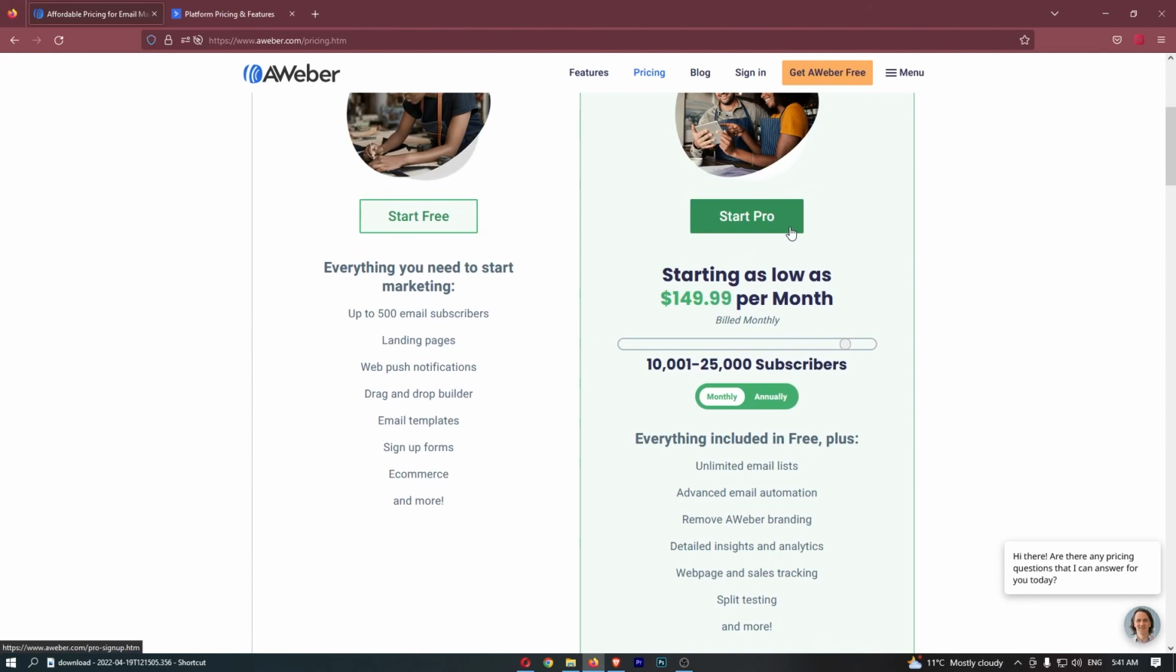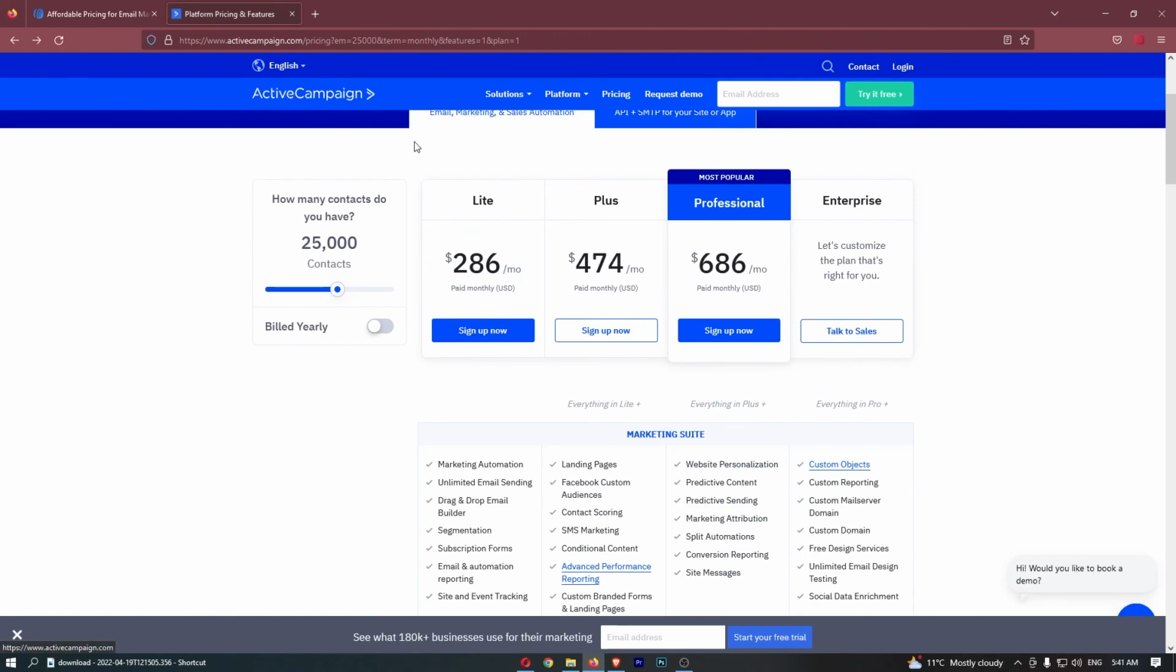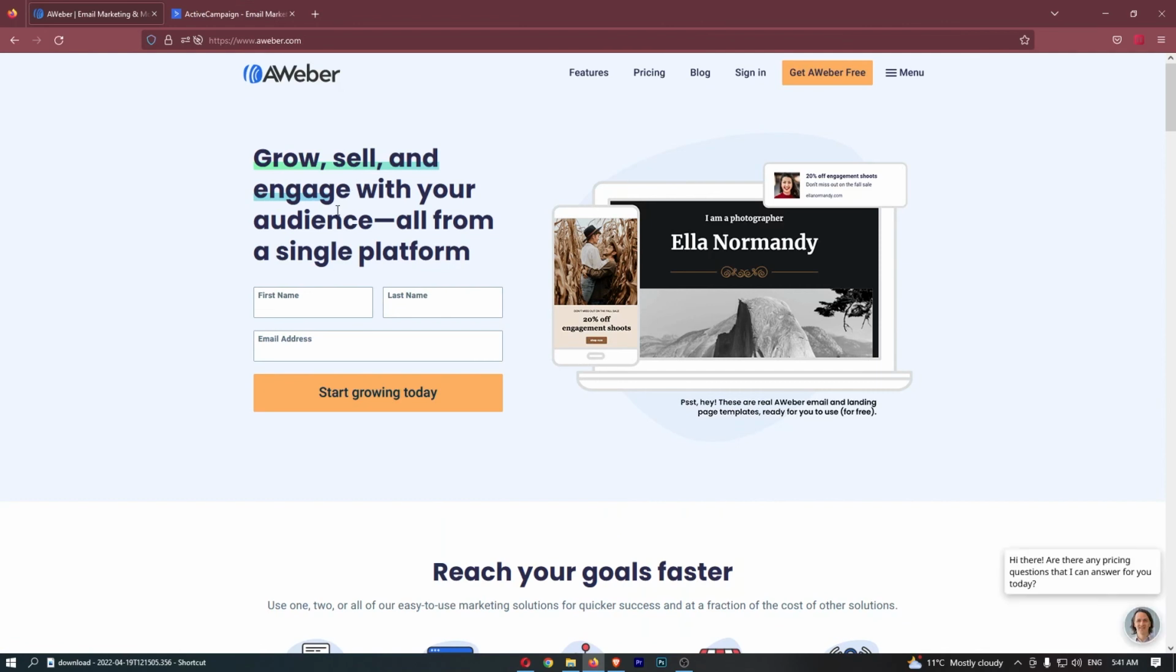And even if you wanted to spend more money to get more features, you would have to switch platforms if you wanted to do that. Whereas with ActiveCampaign, you can just upgrade to this plus and professional version where you get a lot more tools and you don't have to switch platforms. But for the light version, Aweber is a lot cheaper. So it really depends what you want to go for.